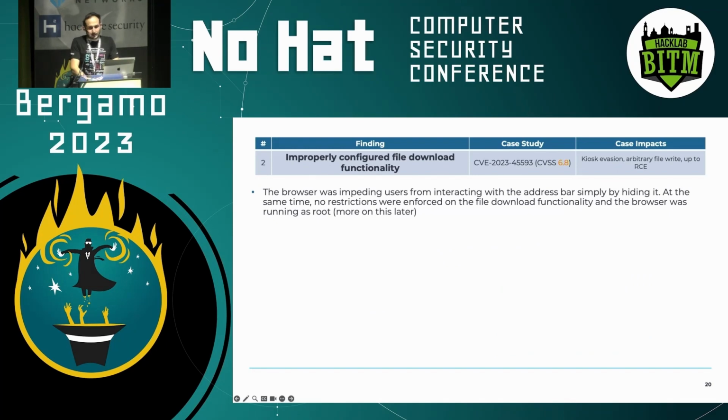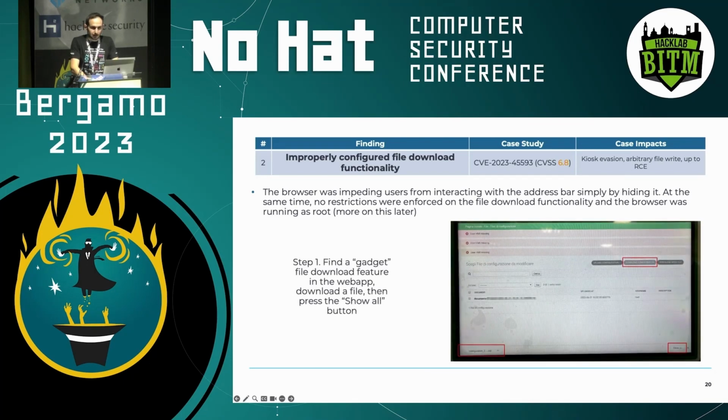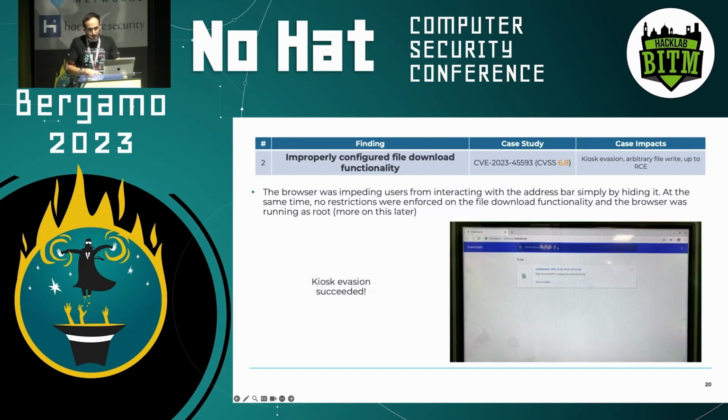Let's see the second one, which is improperly configured file download functionality, in the sense that the browser HMI is allowed to download files. How can we leverage this to evade the kiosk mode? It's actually quite simple. It's just a matter of finding, in the legitimate web HMI, any functionality that allows you to download one file, one single file, whatever it is. And then let's just press the show all button. And here we are. We just evaded the kiosk mode, in the sense that now we are inside a Chrome debugging URL, but we can also access the address bar.